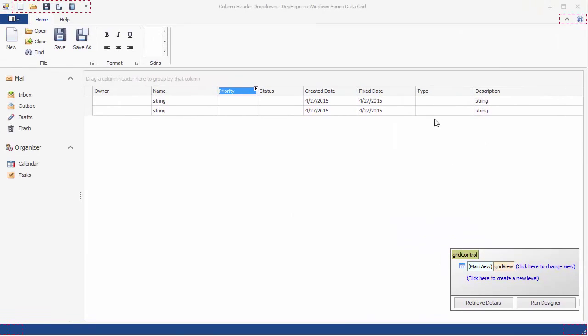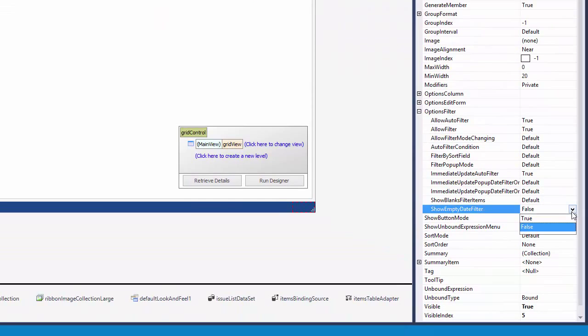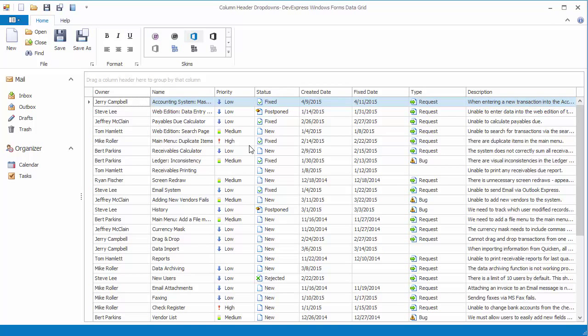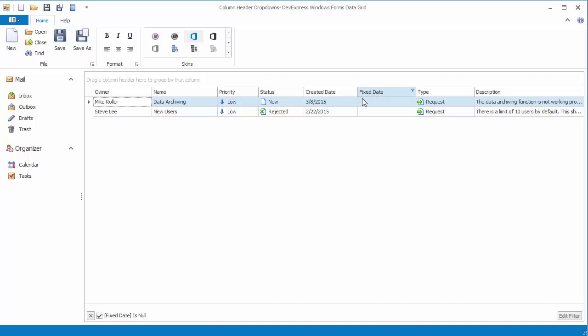Now select the Fixed Date column and set its ShowEmptyDateFilter option to true. This adds a checkbox for null values into date-time filter dropdowns. Now run the application to see the result. Invoke the Priority column dropdown and see that it doesn't contain blank and non-blanks items. Then, click the filter button within the Fixed Date column header. Now, this column's dropdown displays an additional Show Empty checkbox.